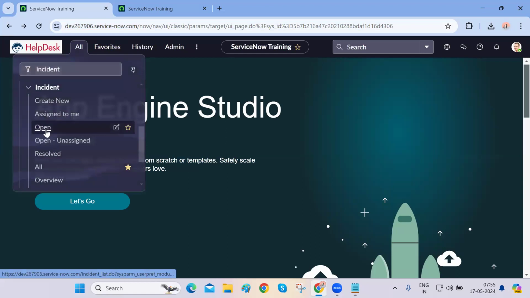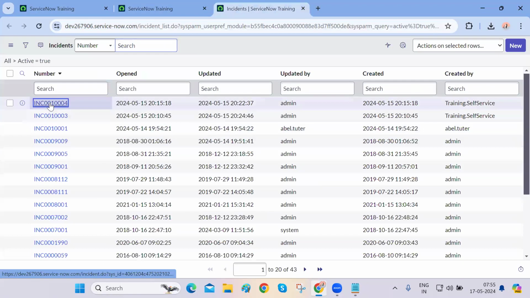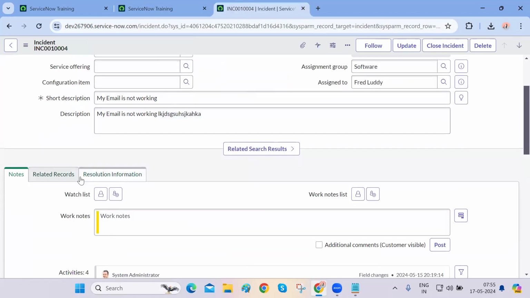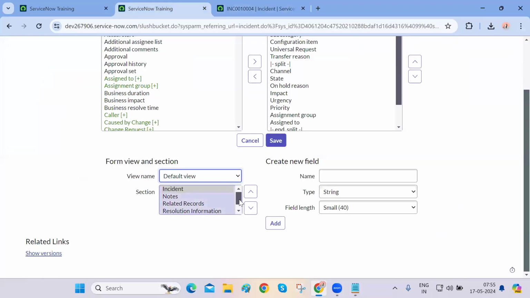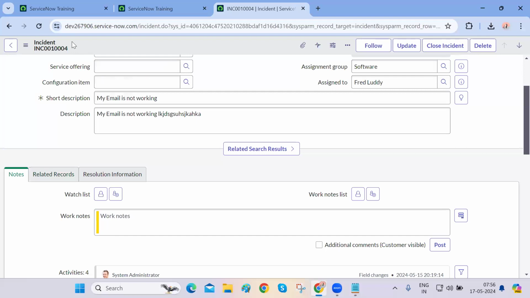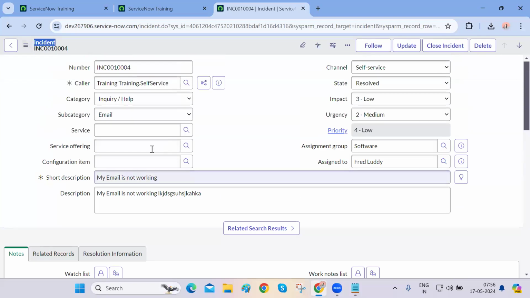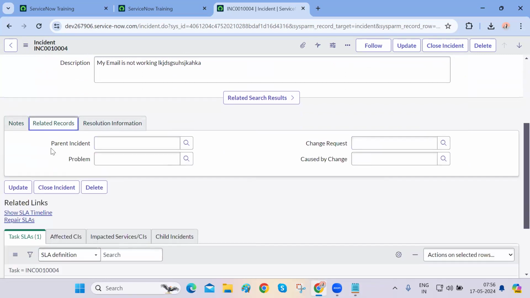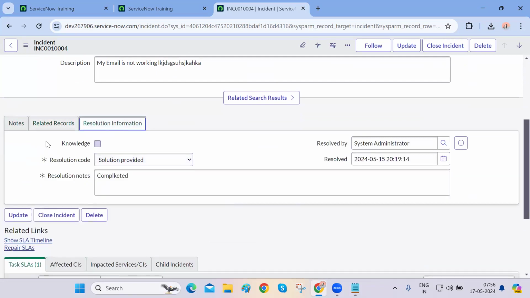So let's say I open one. I'm opening incident number 4. And so these were the fields. These are the form sections: notes, related records, and resolution information. You see, incident is one form section, notes is another, related records and resolution information. These four sections are there. What is incident? The main section is the incident section. Notes is another section. Clicking on it, it contains 4 fields. And resolution information, which contains these fields, is another different section.